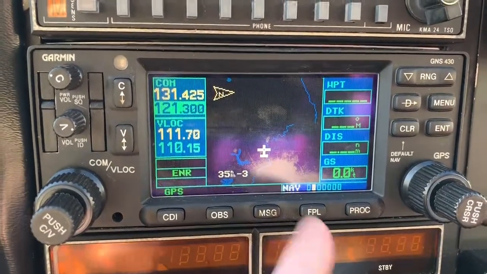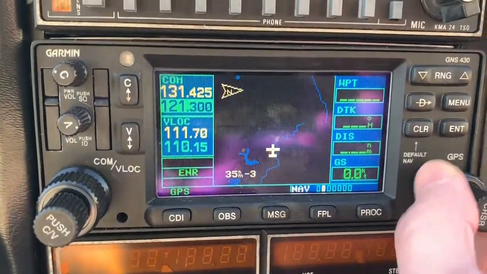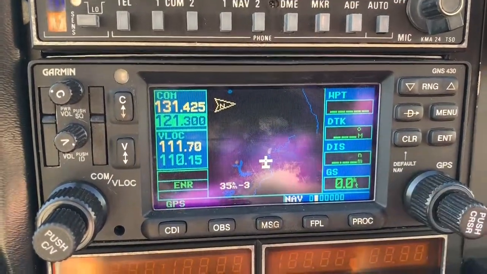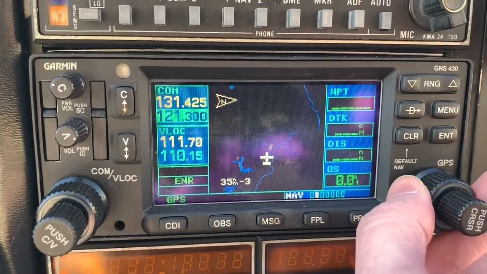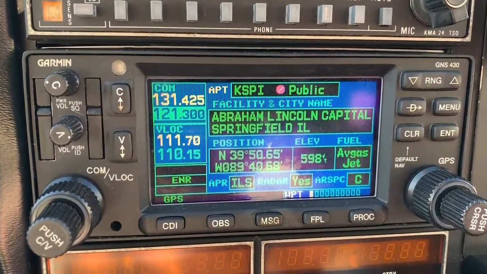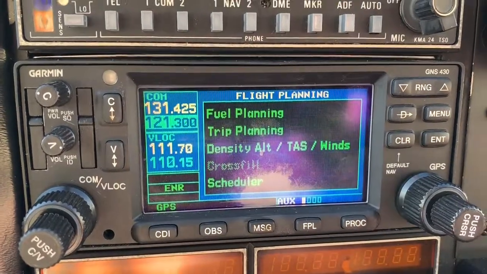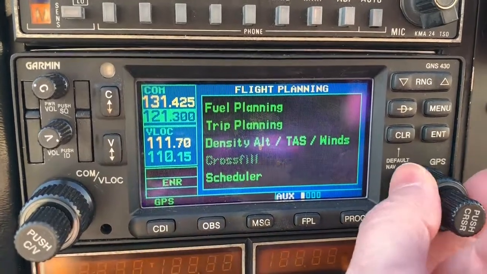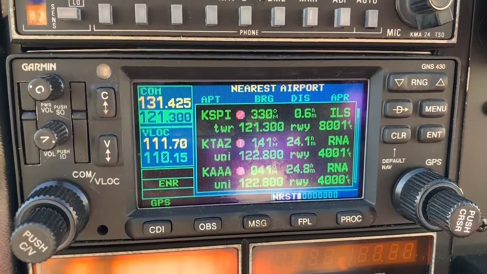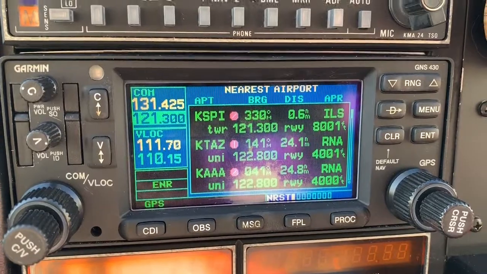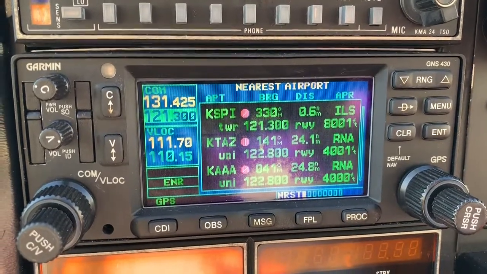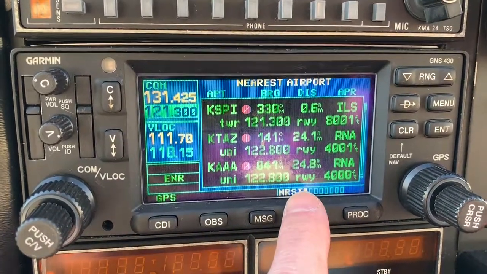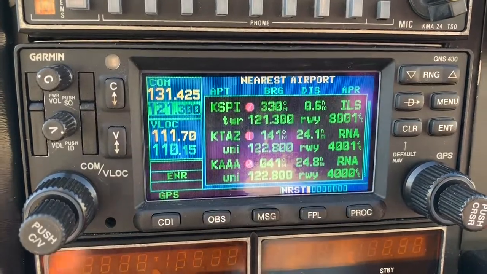So the very first chapter is nav. For example, if I turn counterclockwise, we don't go any further. So we got our nav chapter, our waypoint chapter, an auxiliary chapter, and a nearest chapter. Within each chapter, we have pages. Here we can see we're on page 1 of the nearest chapter, nearest airports.